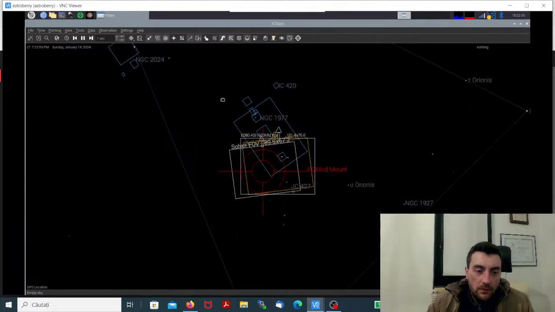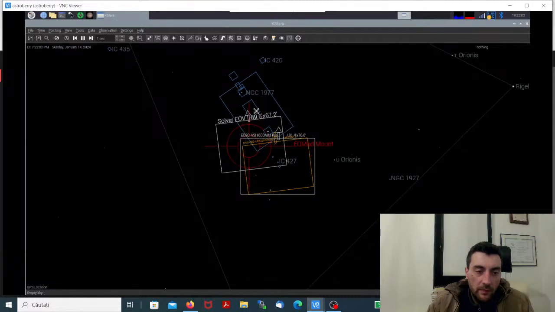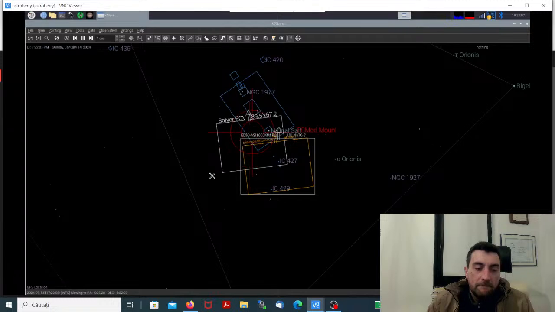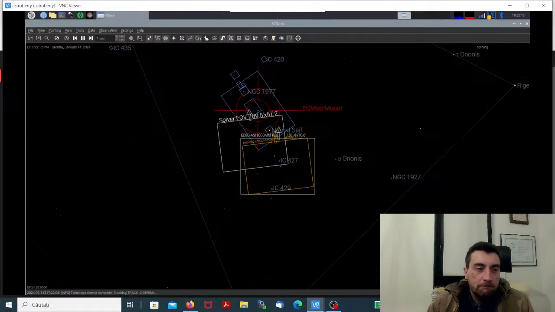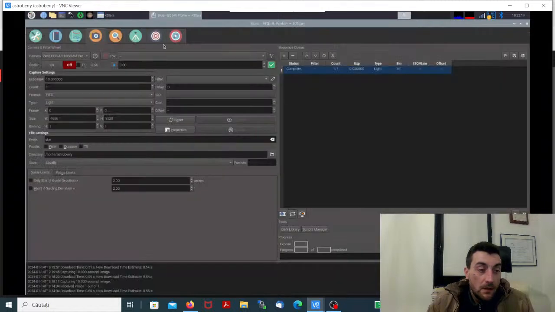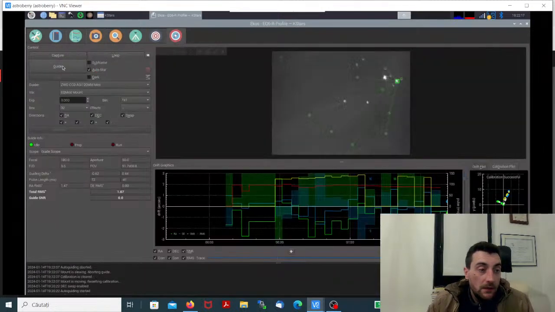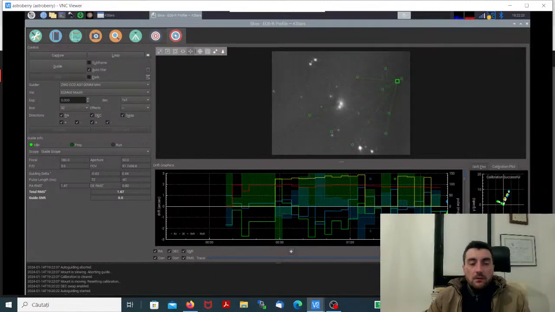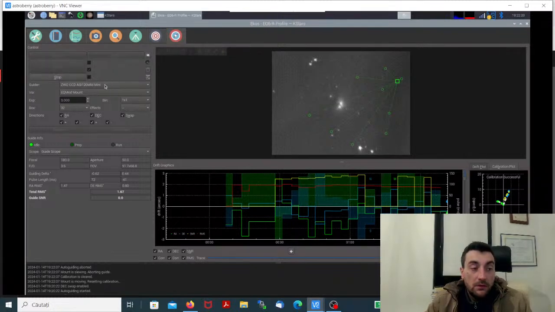What I'll do, I'll just move the scope a bit here. And then let's see what we've got. All right, so this is the nebula, the M42, and I will tell it to guide, but not that much.